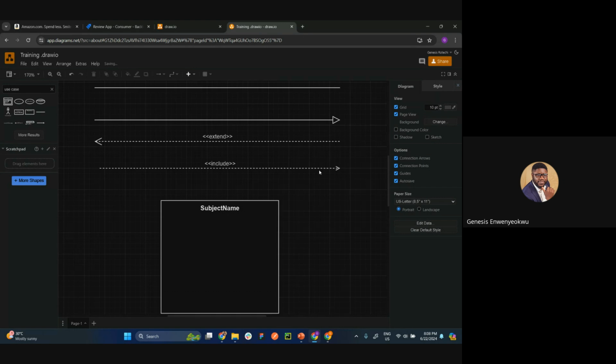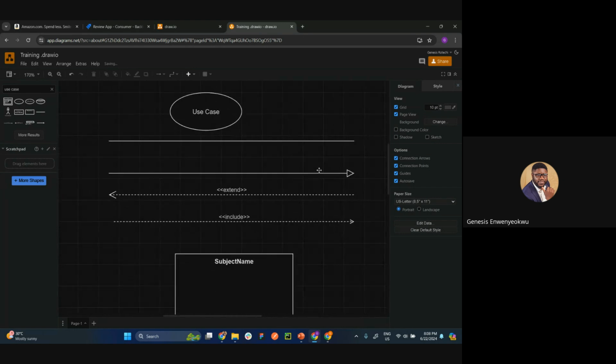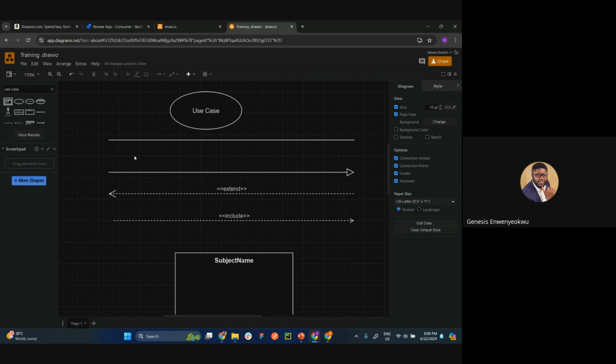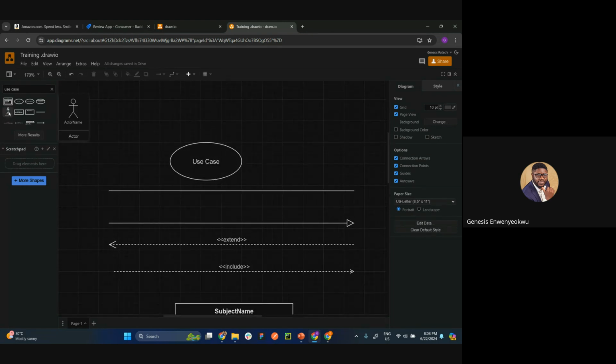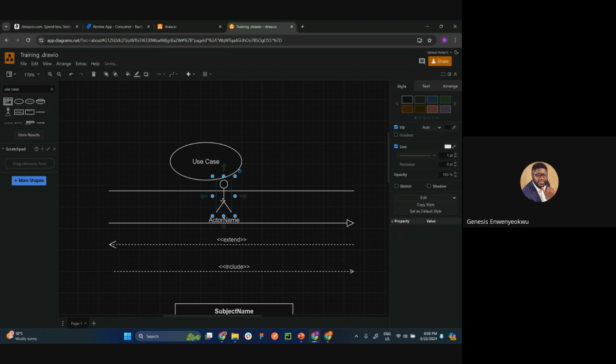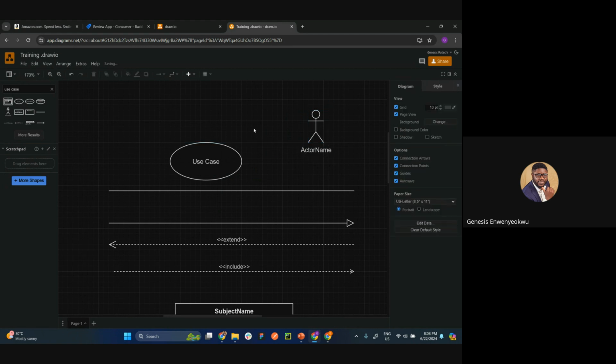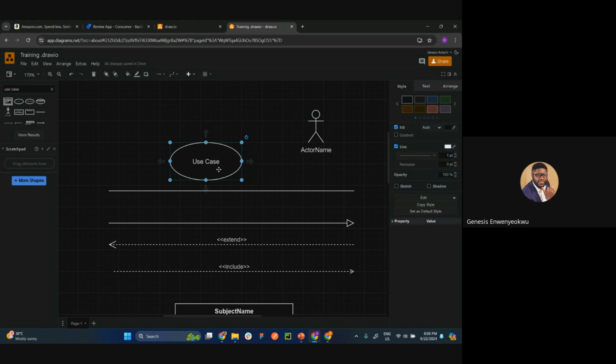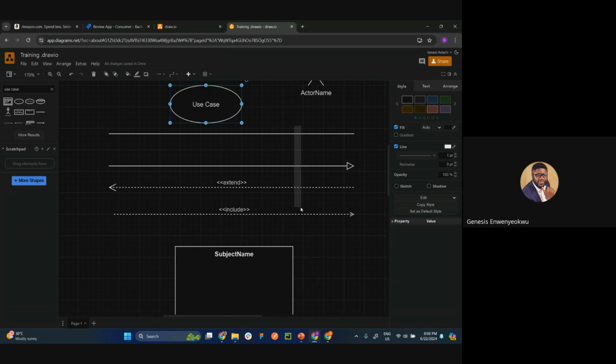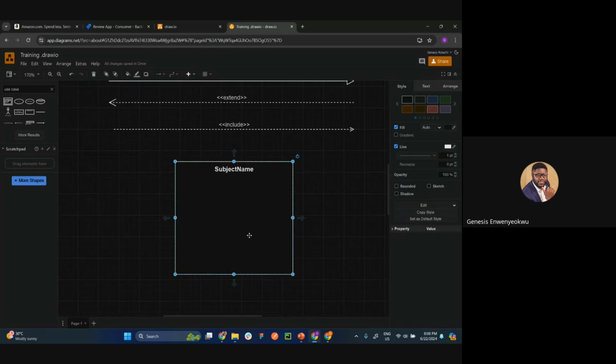So these are all the components that we have in a use case diagram. Oh, sorry, one more is missing, the actor. And we have the actor, this handsome or beautiful looking lady. So these are your components, the 4 different components: 1, actor; 2, use case; 3, relationships; and 4, system boundary. These are the 4 components of a use case diagram.